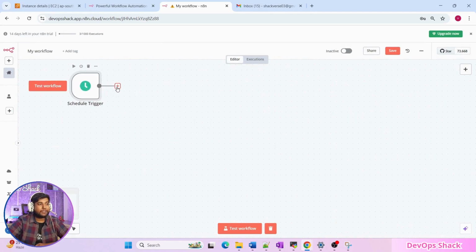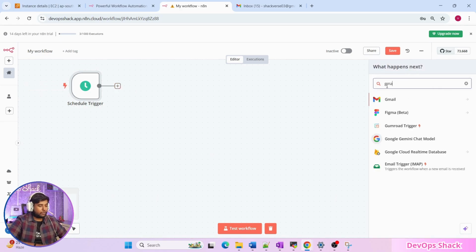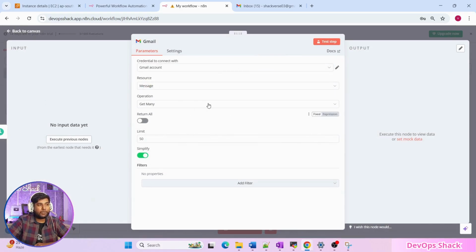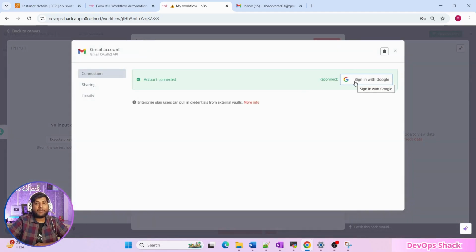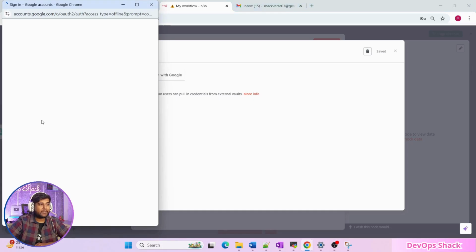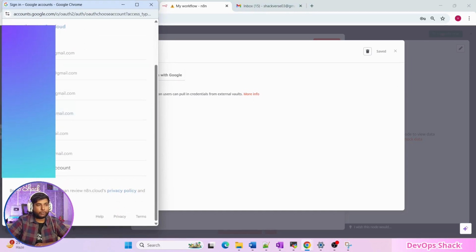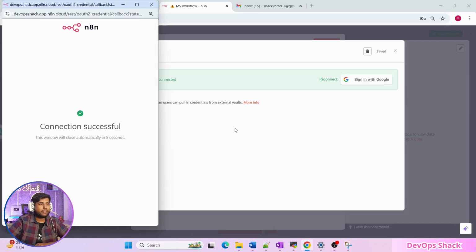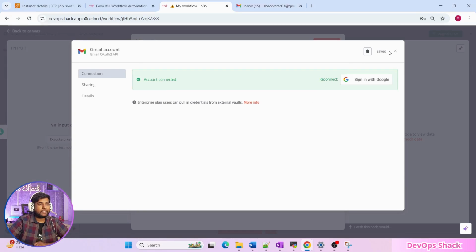Next, you click here and search for Gmail. Click on this, then search for get many messages, and select it. Once you select it, this page will open, and we are in parameters. You click on this, which takes you to a page where you have to connect the Gmail account that is going to receive the resumes over email. We select the email we are going to use, and give the permissions. Once you have given them, your Gmail account will be connected, and we can close this.